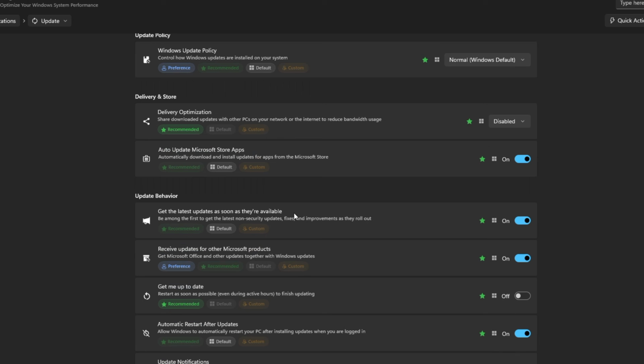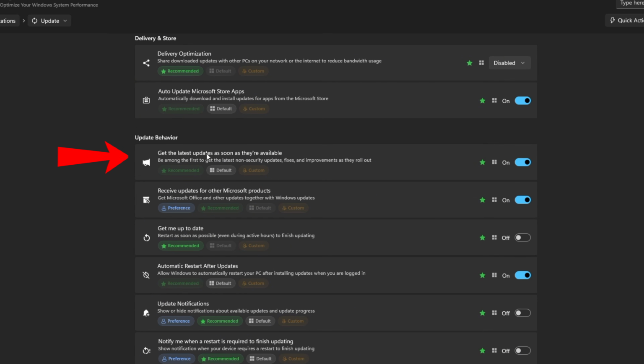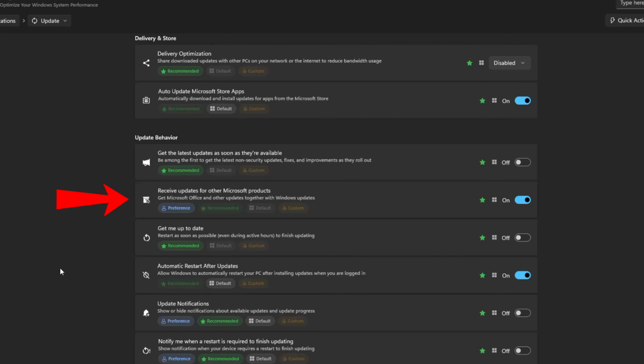Then the update behavior section, top to bottom. Get the latest updates as soon as they're available, off. That's volunteering to test Microsoft's newest changes first. And you don't want to be a beta tester on your income-producing machine. Receive updates for other Microsoft products. Turn it off. That's the one that restarts as soon as possible, even during market hours.